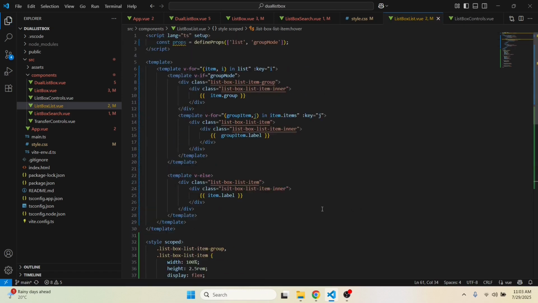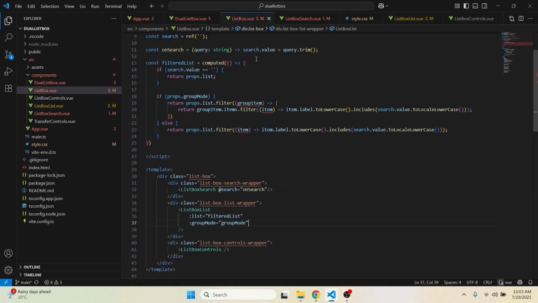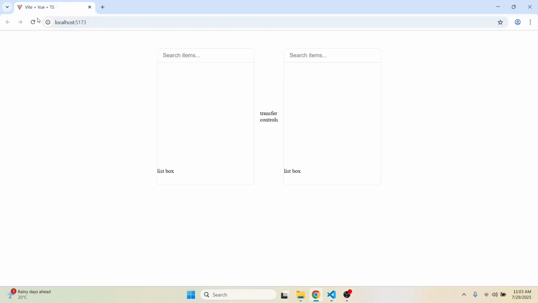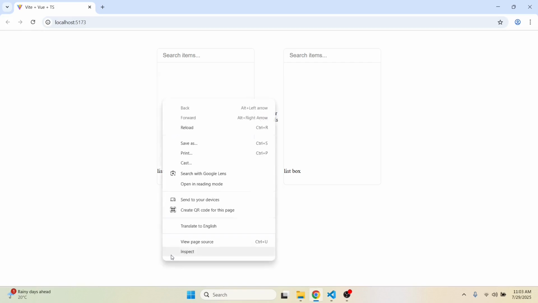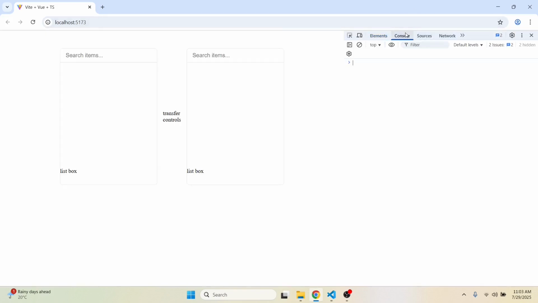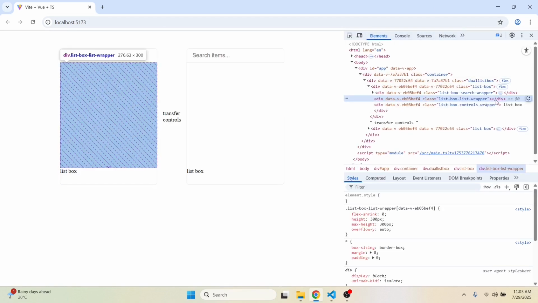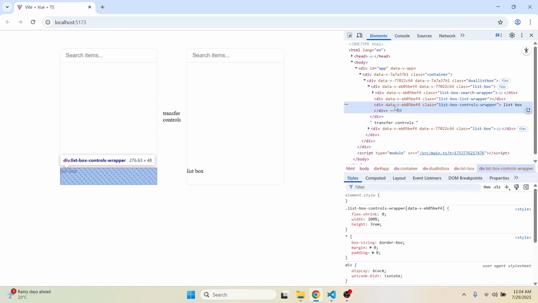Nice. Okay, so let's go back to our list box. We have defined everything that we need. So let's see if this is working. Refresh. Okay, inspect. So there is no issue. Let's see. There is nothing showing up.